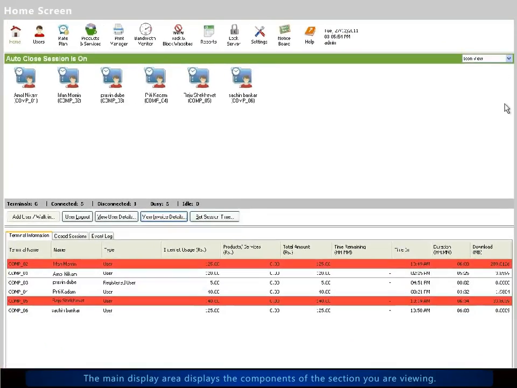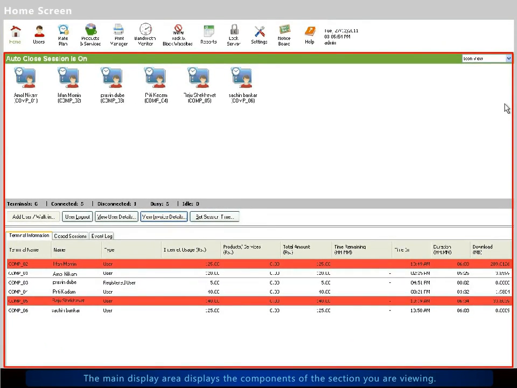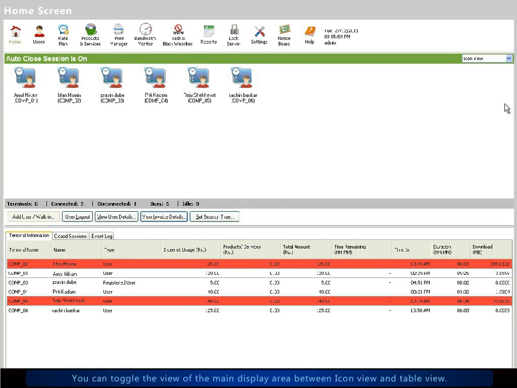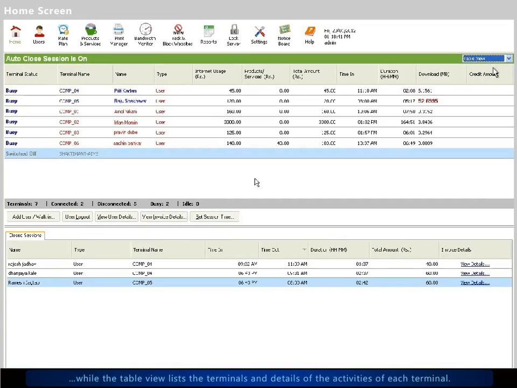The main display area displays the components of the section you are viewing. On the home screen, you can view all the terminals that are connected to your server and information regarding each terminal. Each icon shows complete information about the terminal. You can toggle the view of the main display area between icon view and table view. The icon view displays the terminals in your network as icons, while the table view lists the terminals and details of the activities of each terminal.